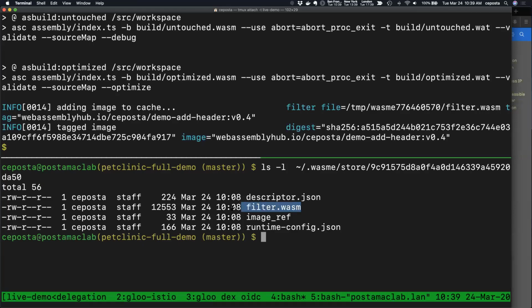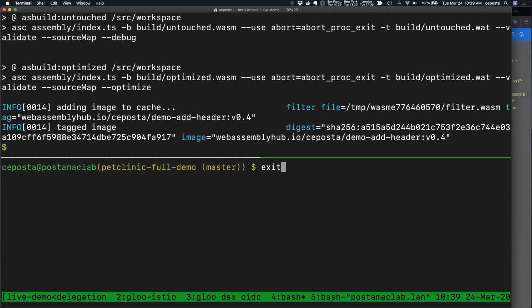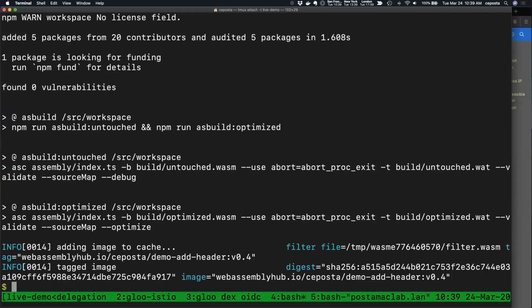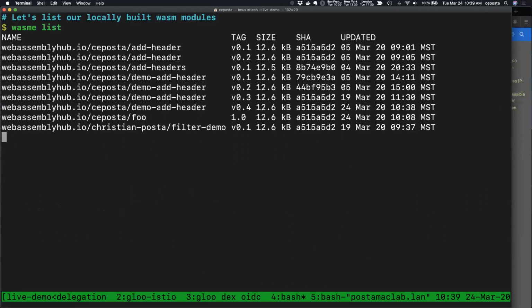We have the Wasm binary. We have the runtime config, which points to the different ABI versions, and a descriptor file that pulls together a spec for what the WebAssembly module that we publish would end up looking like. So that's all good. Now with wasm list, we can see our demo add header v4 was just added.